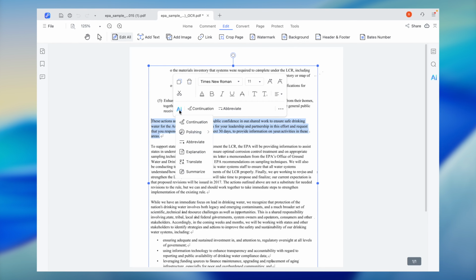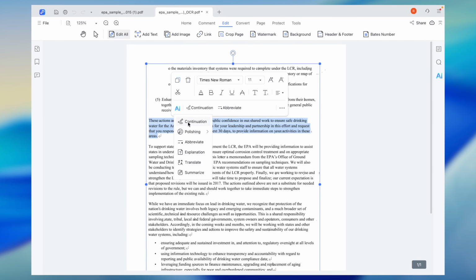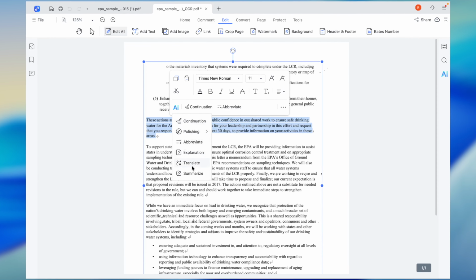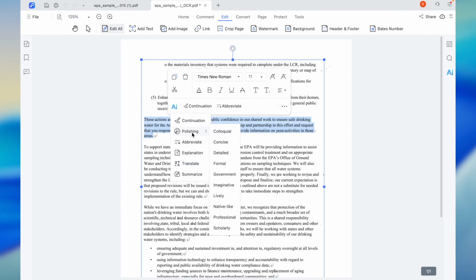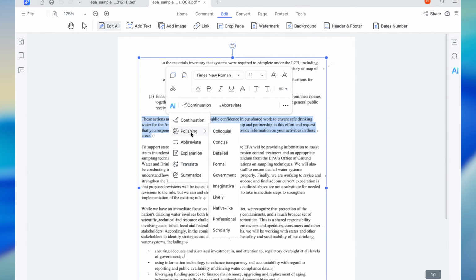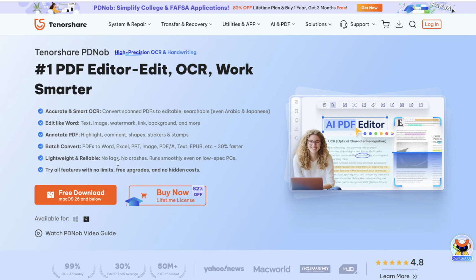And don't forget, the built-in AI doesn't just rewrite. It can explain words, expand your ideas, simplify complex sections, or make your writing sound more professional and natural. Everything you need to perfect your PDF is already inside PDNob.